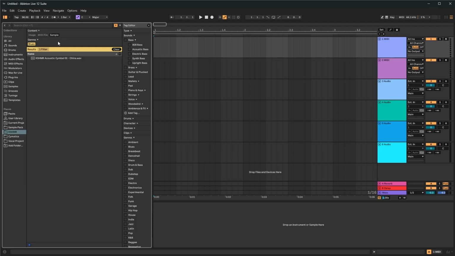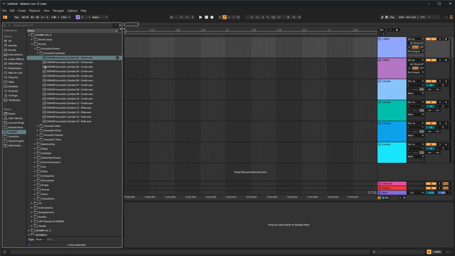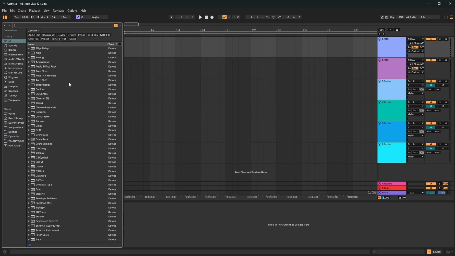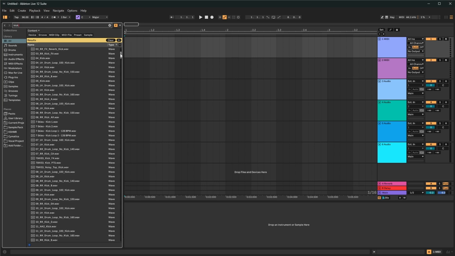But honestly, these are pretty basic features that a lot of other DAWs have too. So why do we love this browser so much? First, the search. If I hit Ctrl+F, it opens up the All tab, and I can easily search for anything I want, like a kick. The key thing here is how incredibly fast it brought up all my kicks.